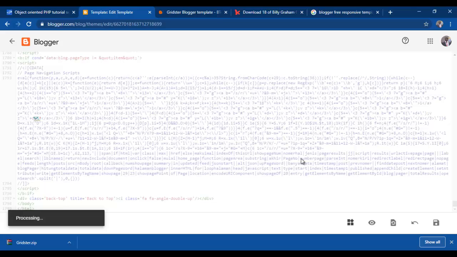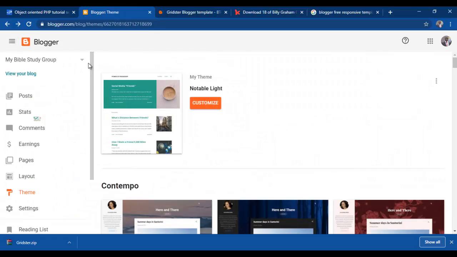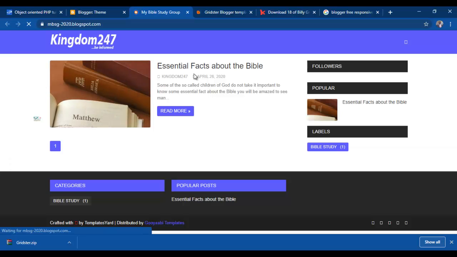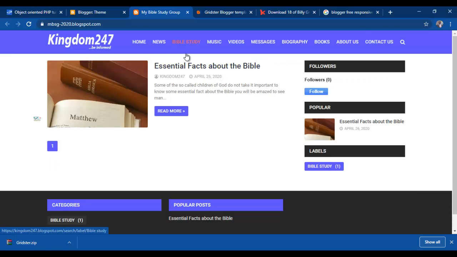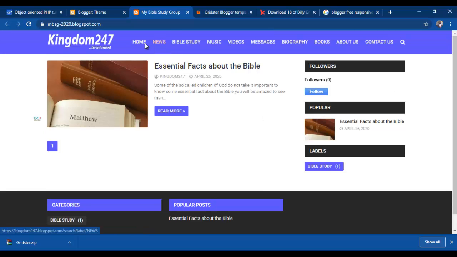Updated successfully. So let's go back to our blog now. Let's view our blog again. You can see our blog is looking different now. We have some default menus here and some layouts and the like. So let me teach you how to set up this view now.